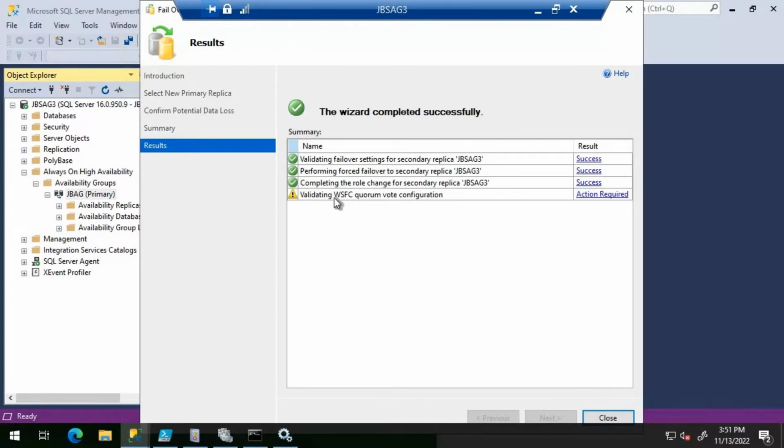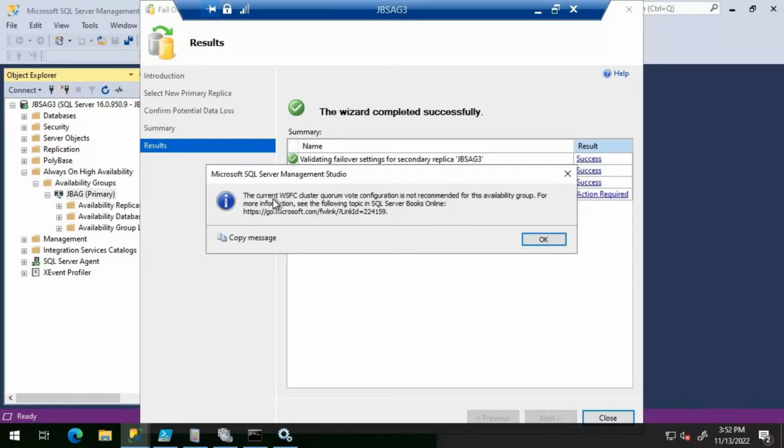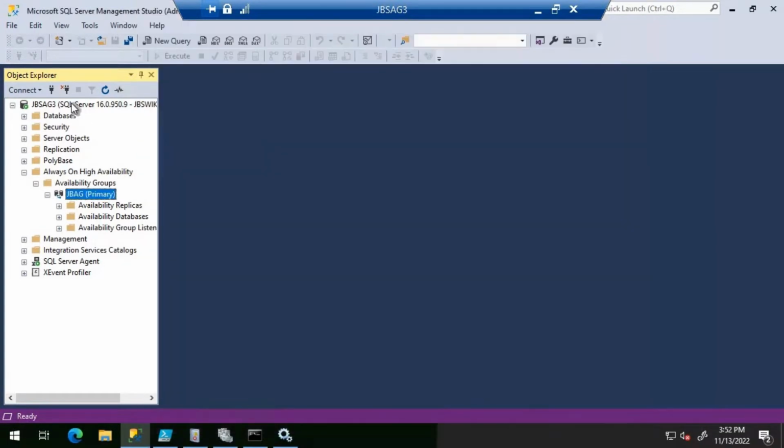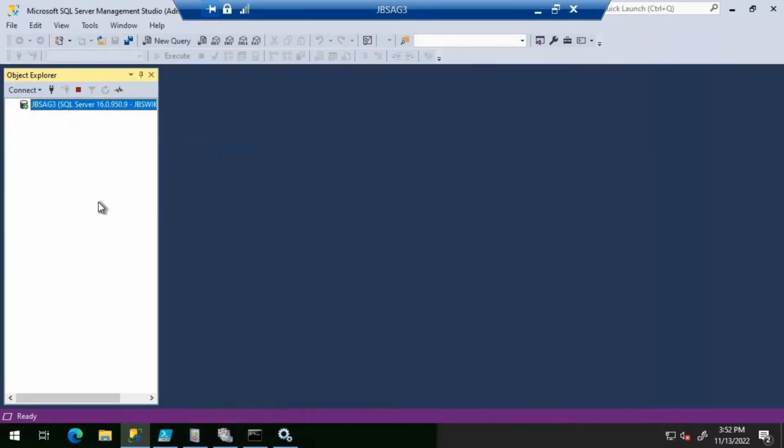Okay, so it is telling us it is validating the WSFC quorum mode configuration. The current WSFC cluster quorum is not recommended for an availability group. So after this force quorum and after we fail over the AG to the primary region, we will have to set the quorum again. Let's click on close.